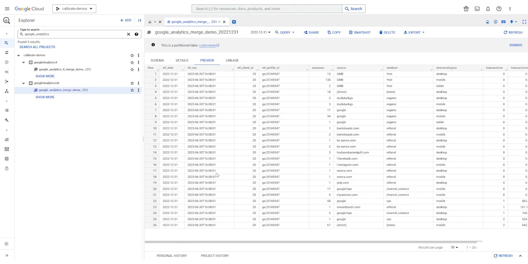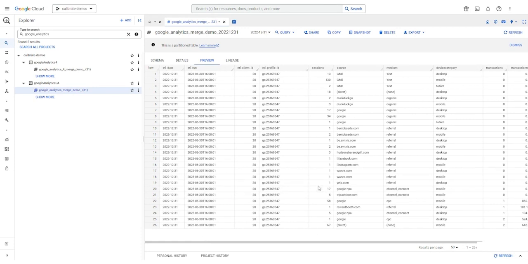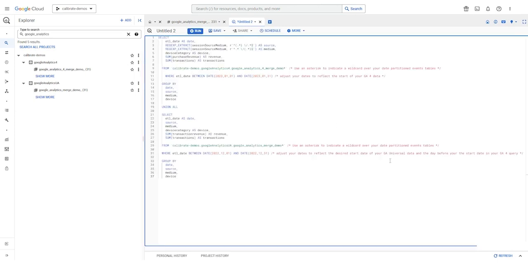Now we need to set up our union between the Google Analytics 4 data and the Universal Analytics data. Open a new tab by clicking on the plus sign at the top of the screen. We're using a sample query based on the schemas we used for our jobs in Launchpad, which you can copy from our website and paste here. The query is written in SQL code and tells BigQuery how we want the data to be merged.